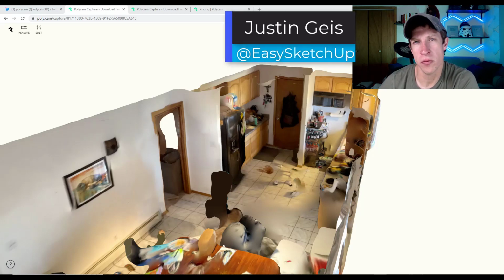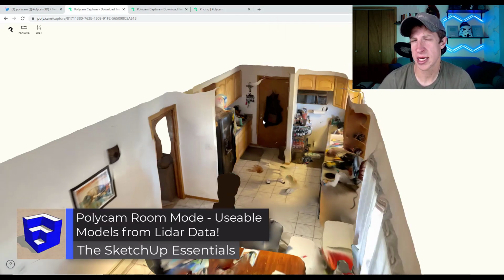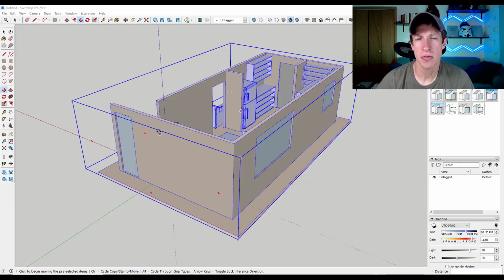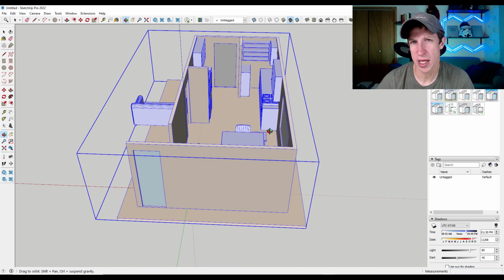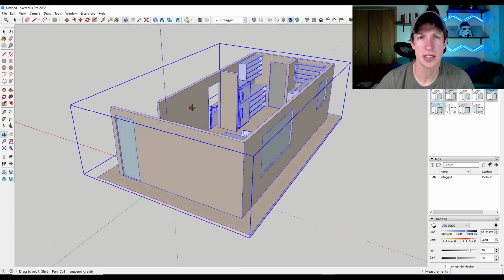So you might remember a couple weeks ago, we talked a little bit about Lidar scanning and how we can use Lidar scanning models inside of SketchUp. You might remember how some of the results were a little bit clunky, and so we were struggling a little bit to figure out exactly how to use the results that we were getting. Well, there's an amazing new release from Polycam that makes using that Lidar data much easier. Let's go ahead and just jump into it.